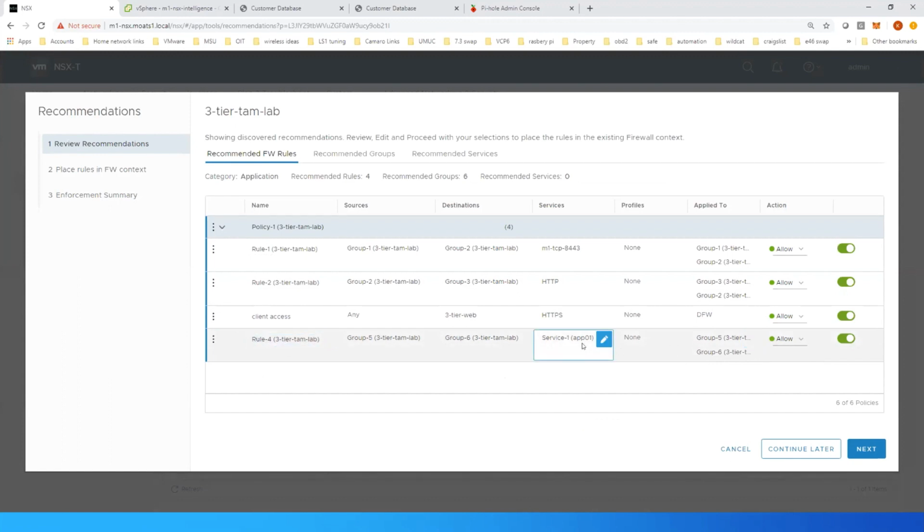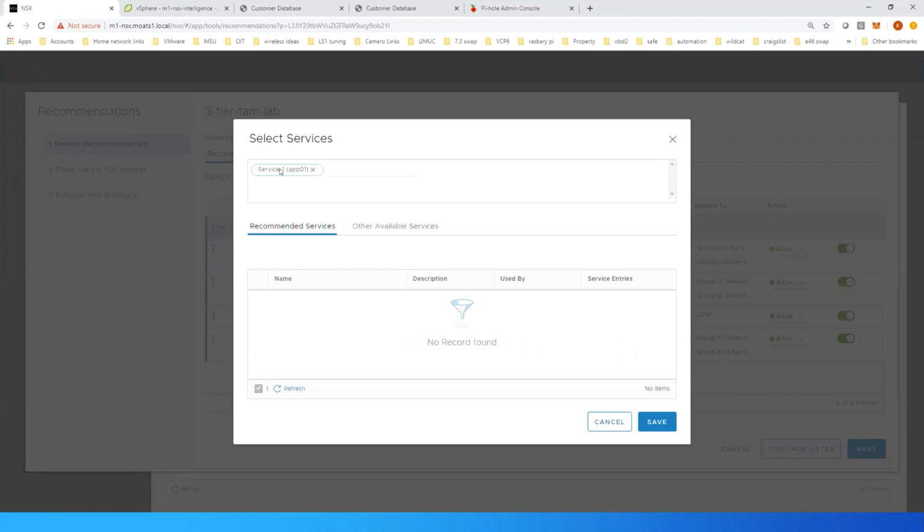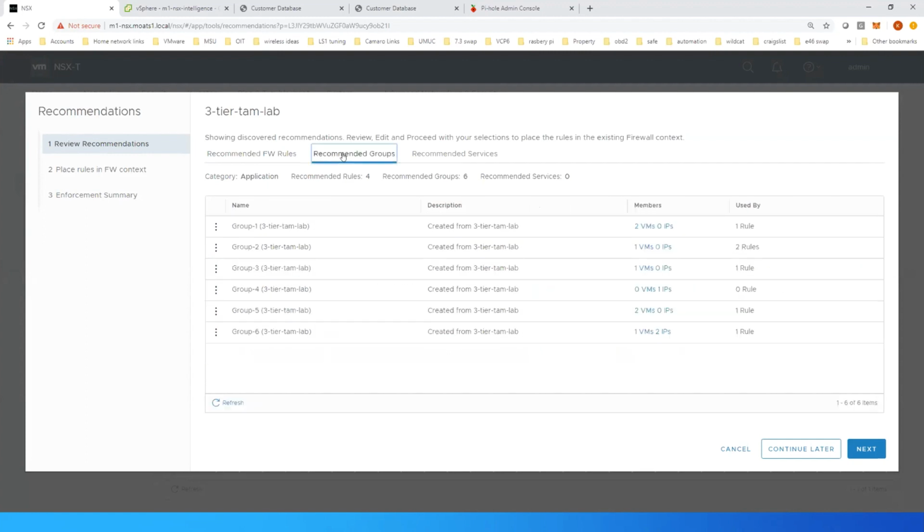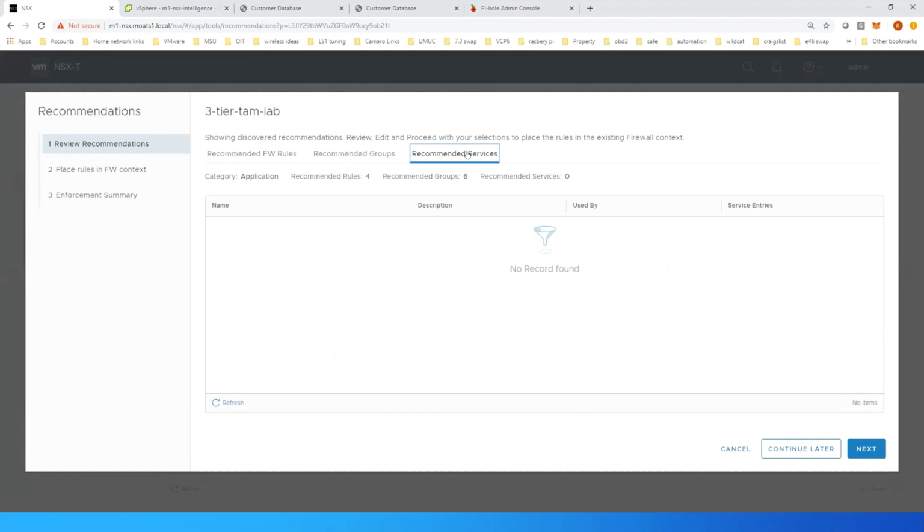So what is this service one? I'm actually curious to see what it made this service one. All right. So there's the firewall rules portion here, which is the rules made up of the groups and the services and everything. And here are the recommended groups that it created as part of this as well. You can come through and see that. And once again, you can edit, rename, and include or exclude members if you want. Then you can go see the recommended services that it created as well.